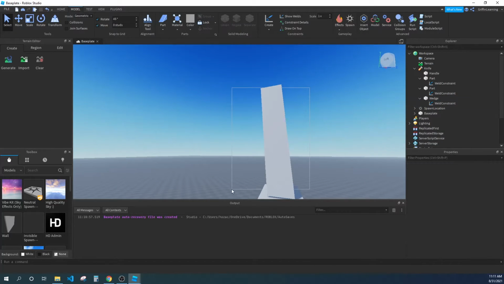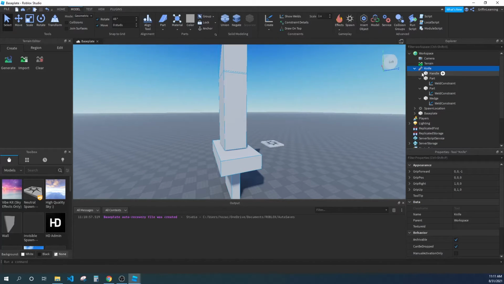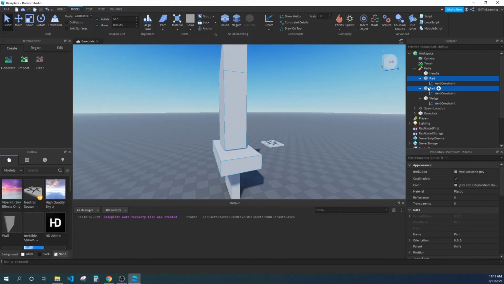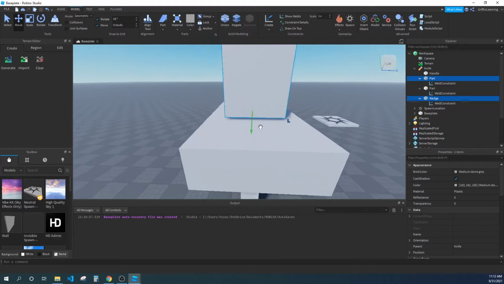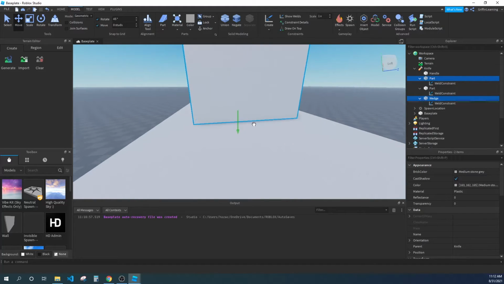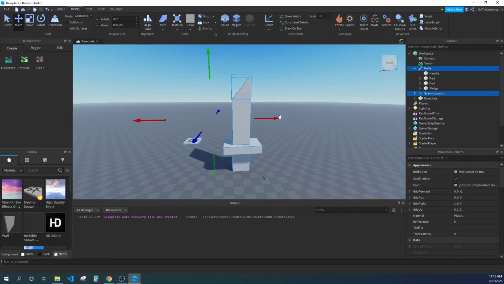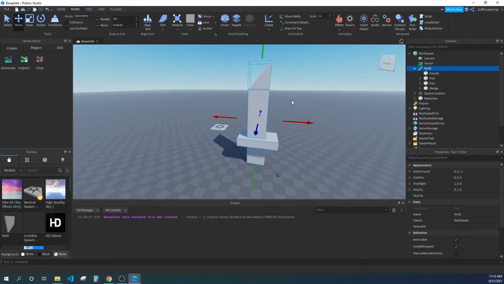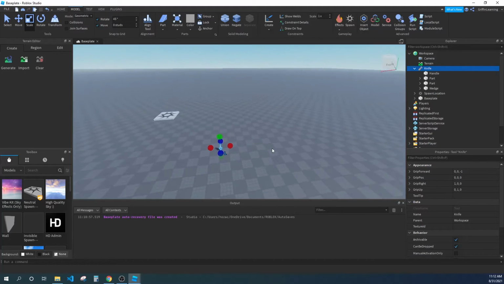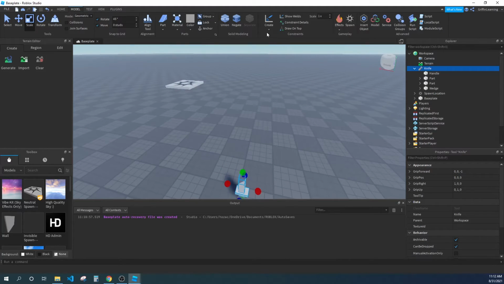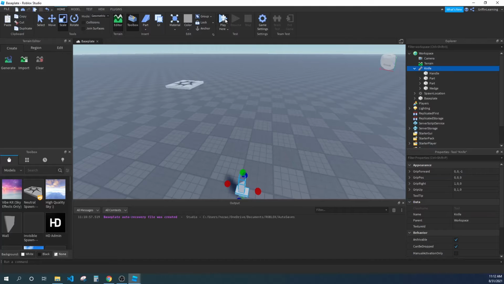Perfect. Okay, I'm going to move these two parts on the very top. Move it a little down. There we go. Okay, just like that. So now once all your parts are welded to your handle, you can now scale this all the way down and see how this looks. So I'm going to scale it all the way down to its original size. And we're going to click play here to see how that looks.